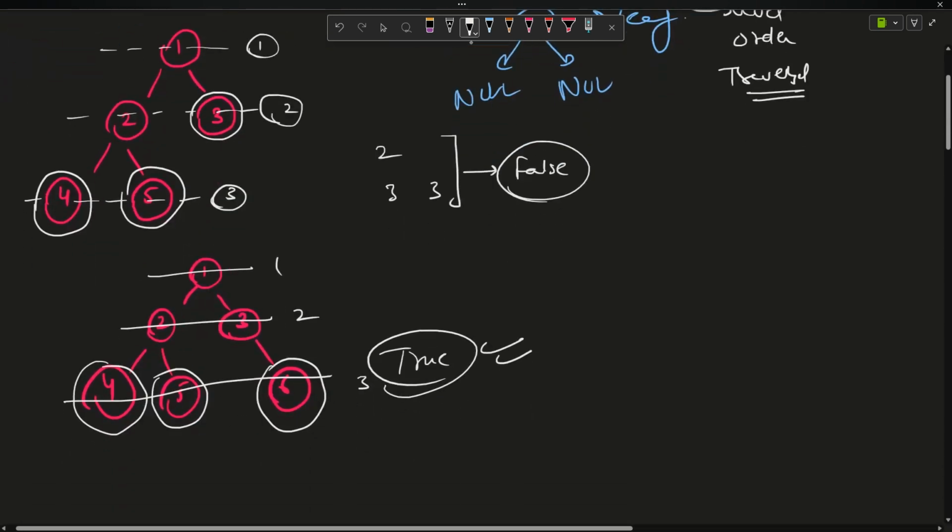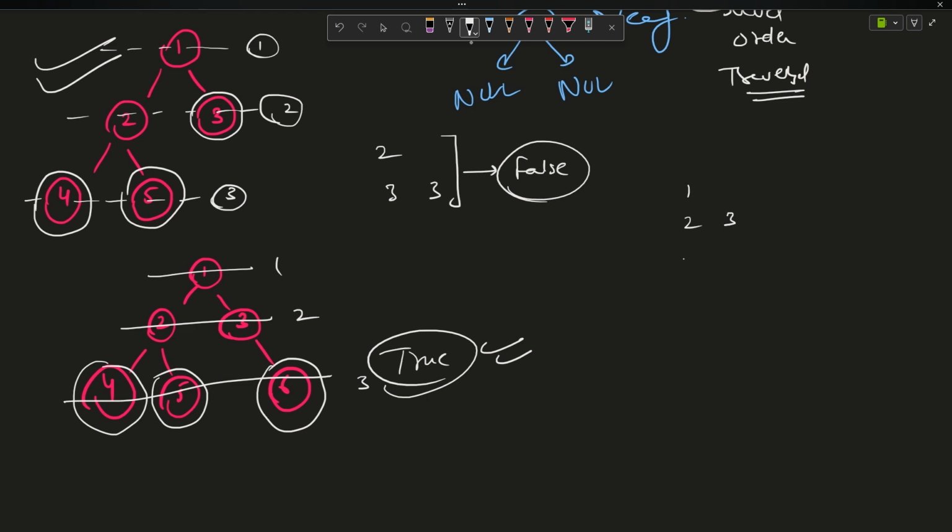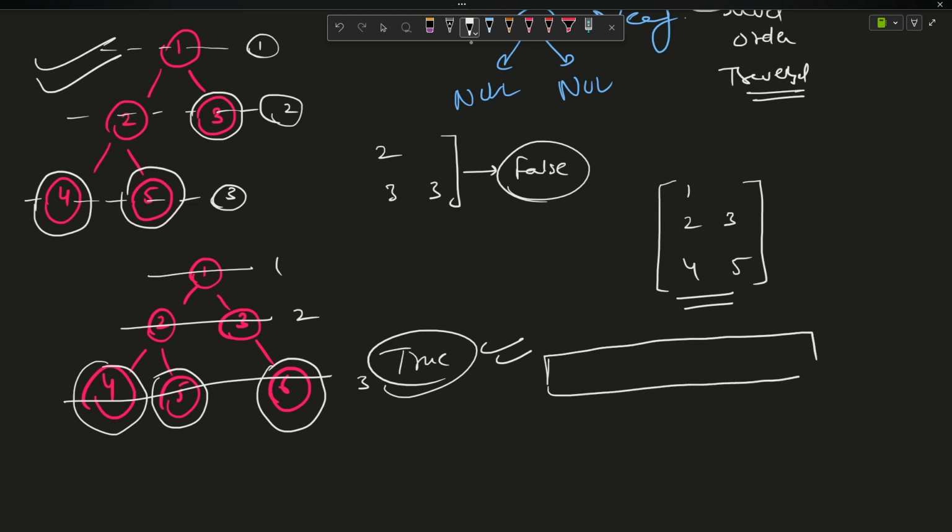What can you do? We know about level order traversal. If I find the level order traversal of this tree, it will look something like 1, 2, 3, 4, 5. But that doesn't give me a clear indication, right? Now go to the algorithm we were studying in level order traversal. What was the algorithm? We used a queue.